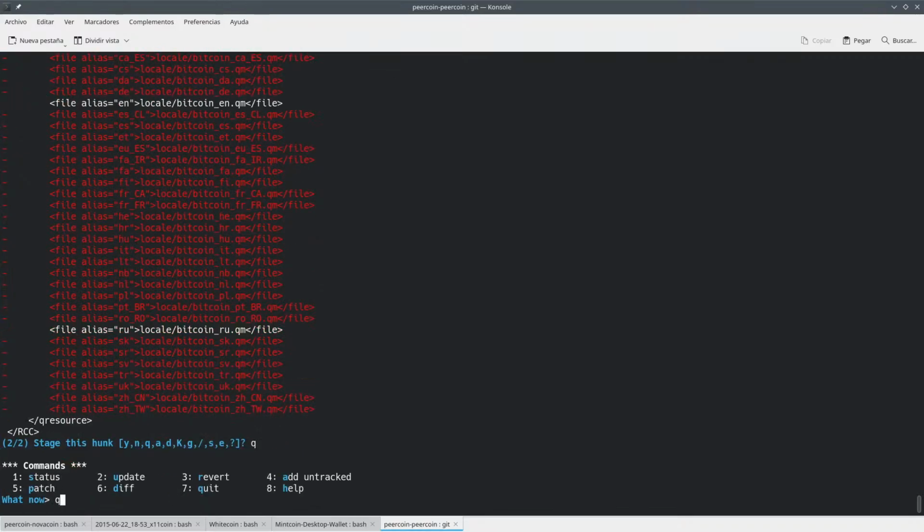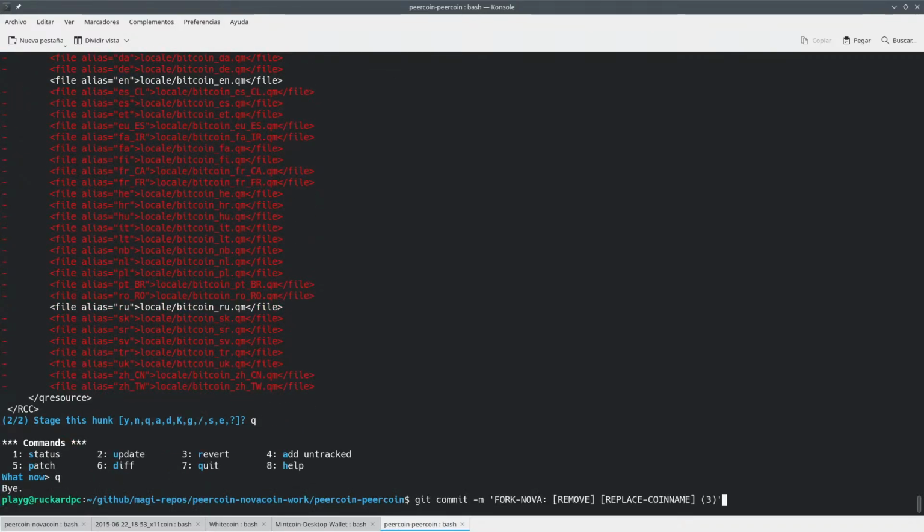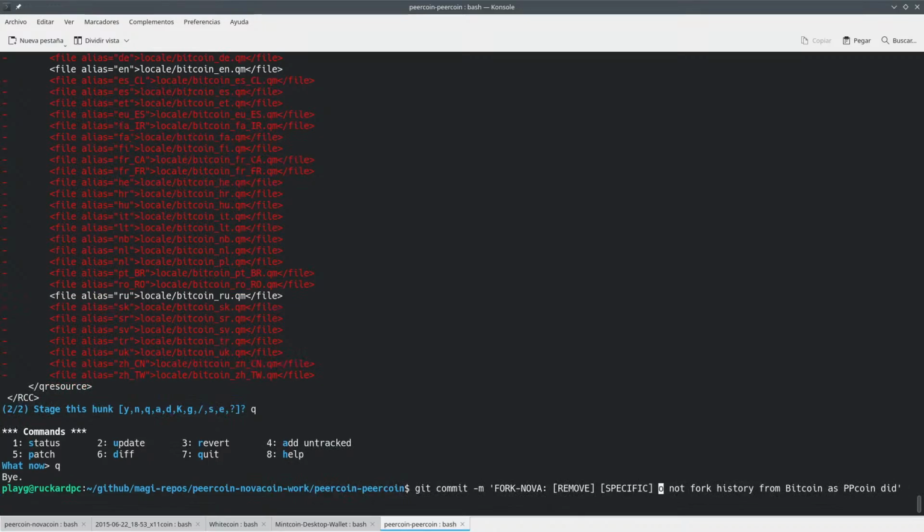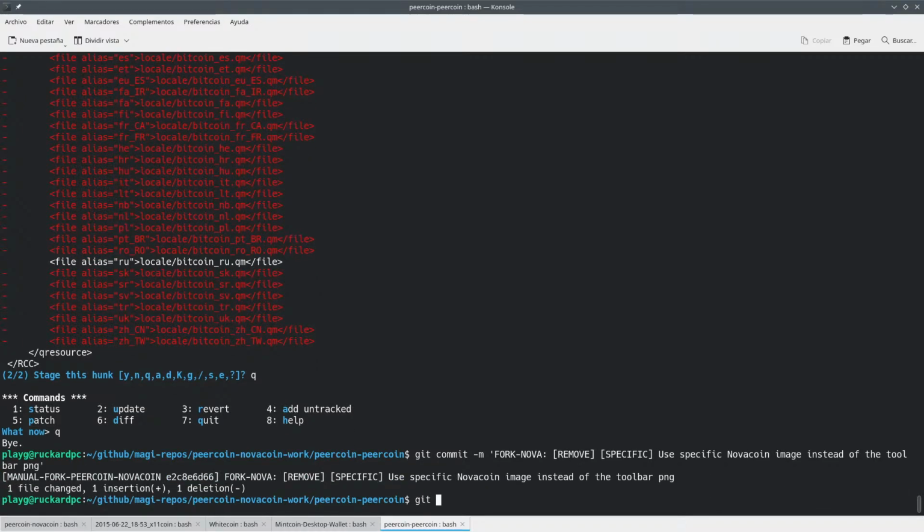Yeah, so this is a specific. This is not a doubt. This is a remove. So use specific image instead of the toolbar. A specific NovaCoin image instead of the toolbar PNG. That's nonsense, but you know.